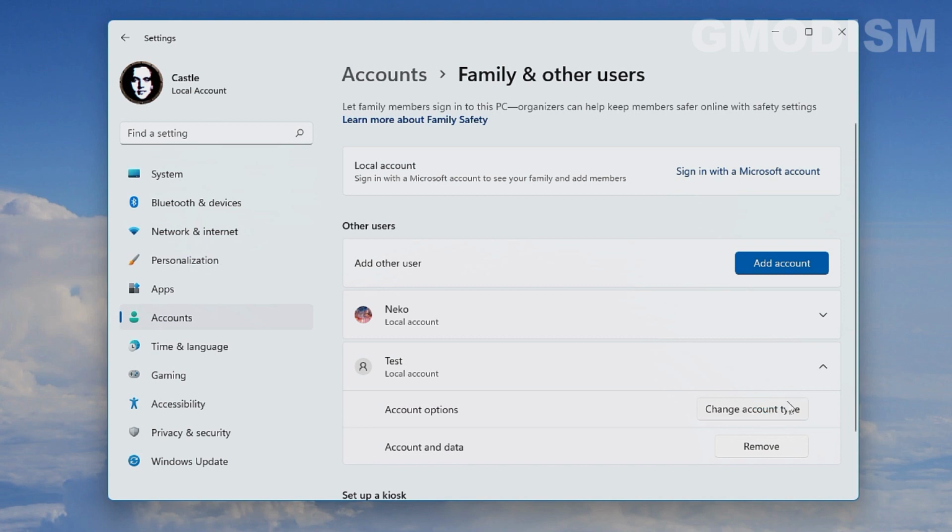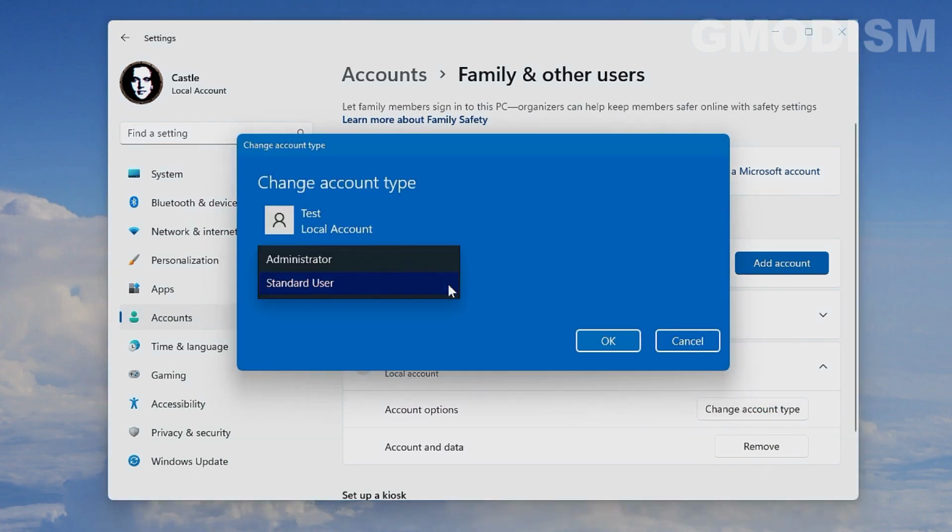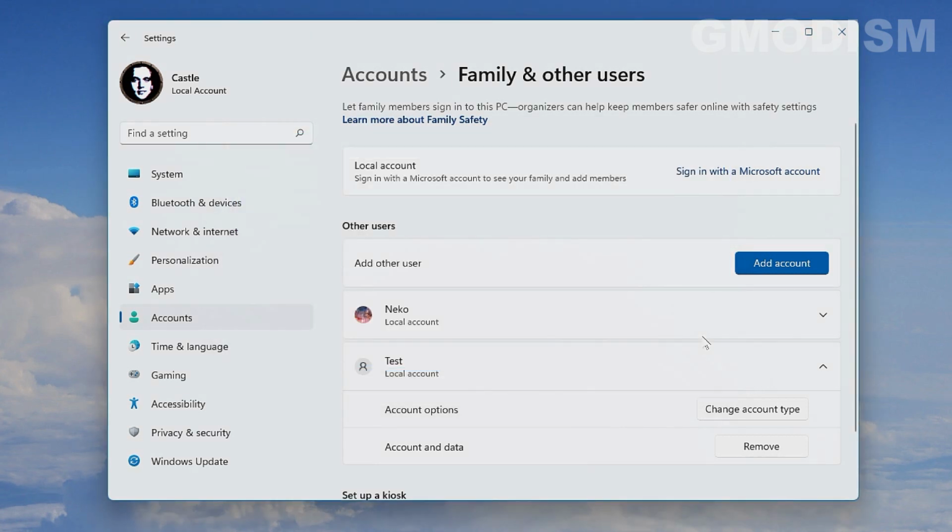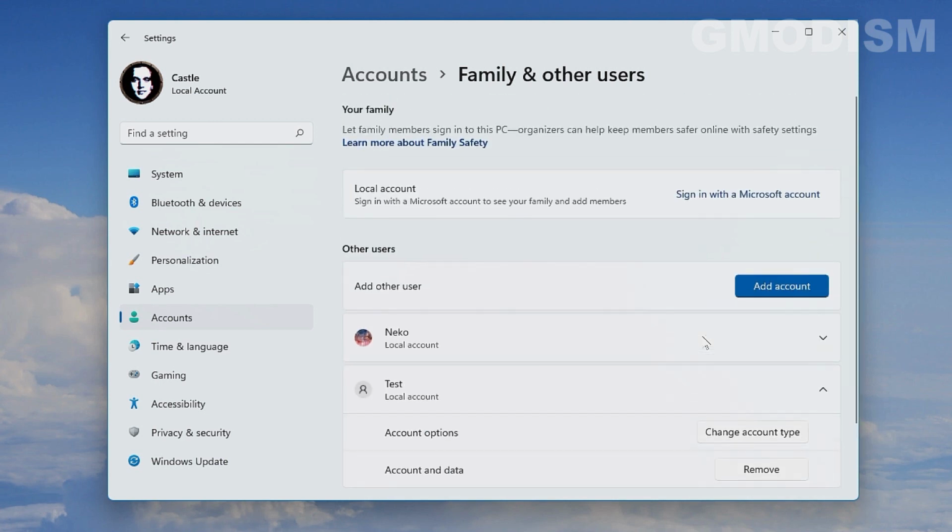You can also change this account to be an administrator account as well, like the account we're using now. But for most cases, you want people to be standard users, otherwise they can do unwanted changes onto your computer.